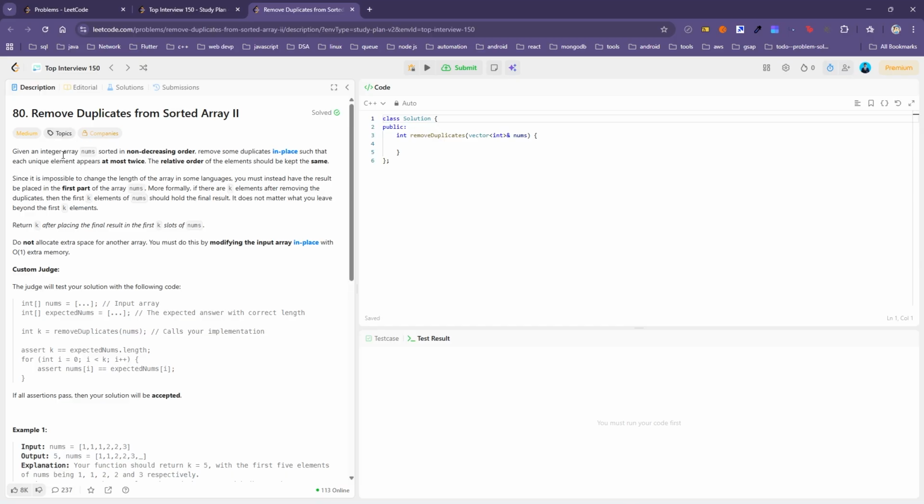Given an integer array sorted in increasing order, remove some duplicates in place such that each unique element appears at most twice. The relative order of the elements should be kept the same. Since it is impossible to change the length of the array in some languages, you must instead have the result placed in the first part of the array nums. More formally, if there are k elements after removing the duplicates, then the first k elements of nums should hold the final result. It does not matter what you leave beyond the first k elements.